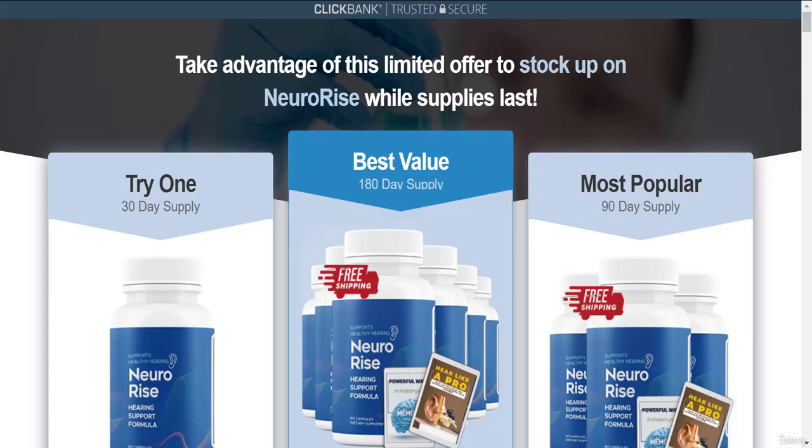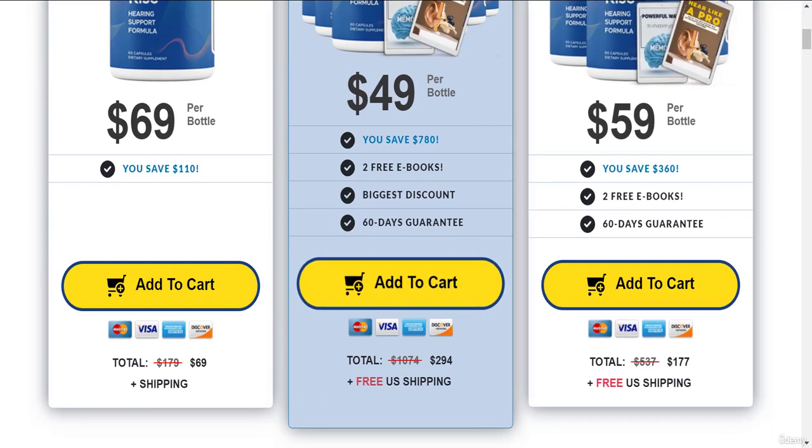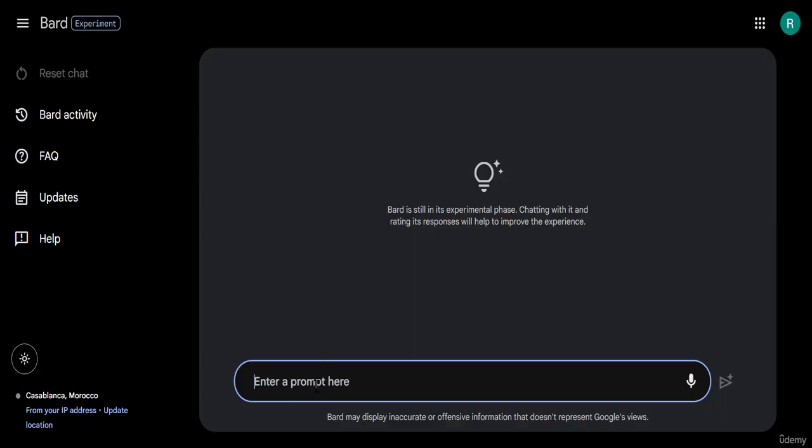Now in this tutorial I'm going to show you how you can generate Facebook ad copy as well as Instagram ad copy to promote this product right here, which is Rise. So let's go to Google Bard and let's just do this. I want you to generate a Facebook ad copy to promote the product as an affiliate.